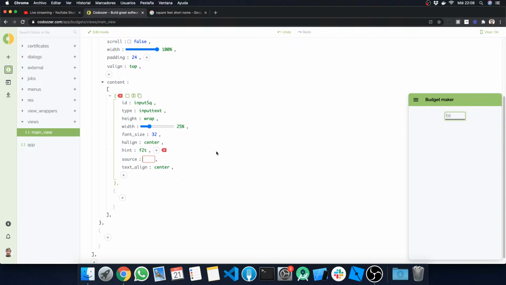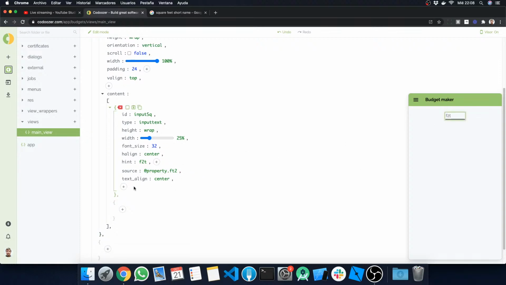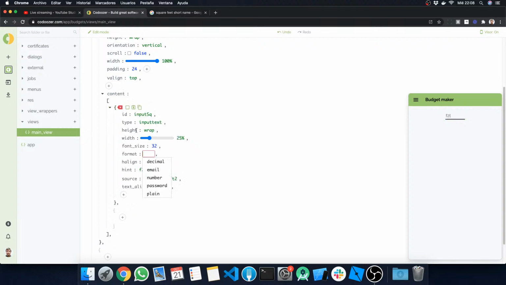So I'm going to use a property. Let's use add property, and then we can use ft2, the square feet. Here in this reference is where we are going to store whatever value the user types in this box. And let me also add this parameter called format. With this parameter, we are going to change the type of keyboard that the app will show.